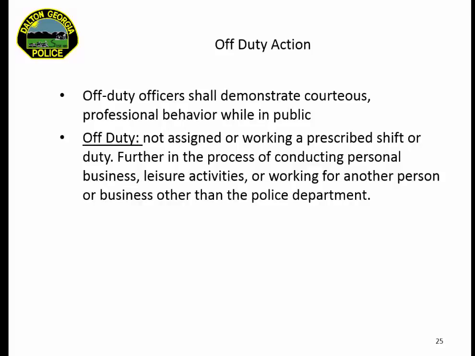All right, the next topic we'll talk about is off-duty action, and this is something we're seeing a lot more of around the country, and trying to make sure that we're doing the right thing and make sure that we're prepared to deal with it if we're going to respond or we're going to act.